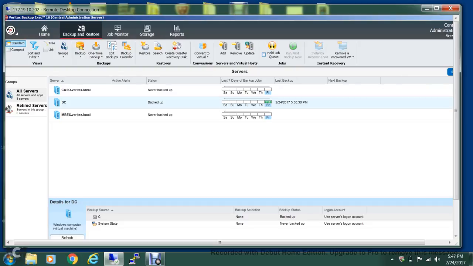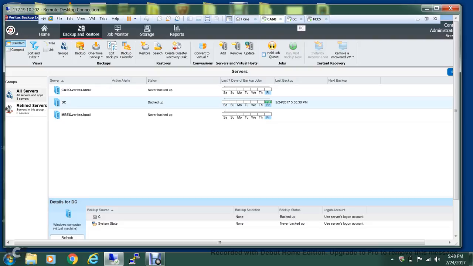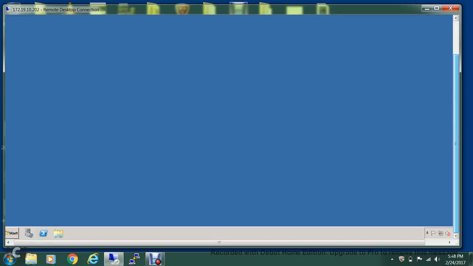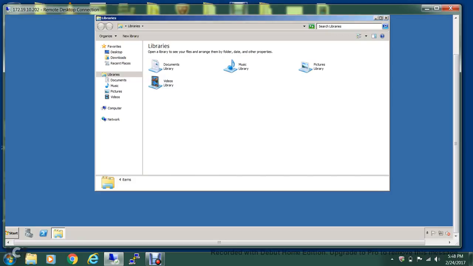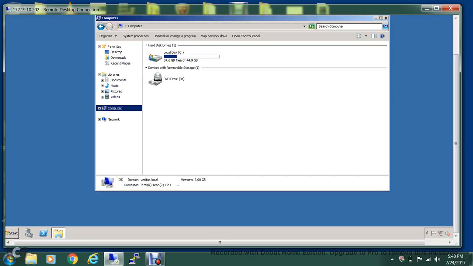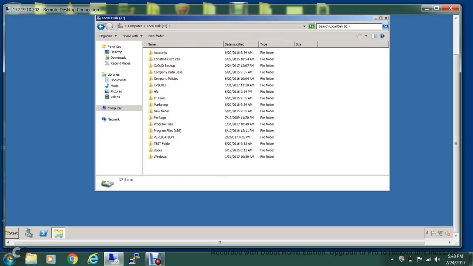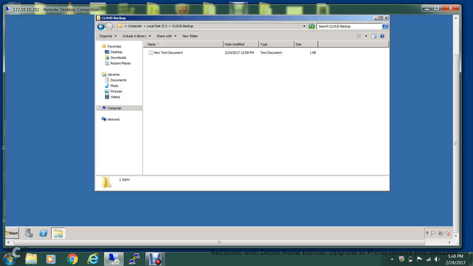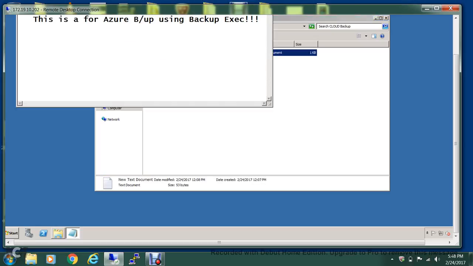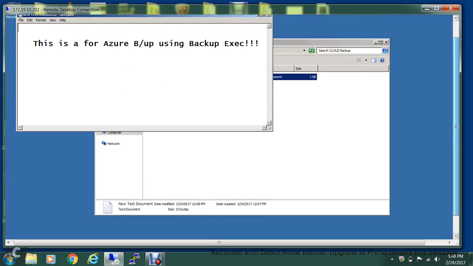So let's get started. So as you can see, I am on the user interface of my central admin server. So let me just flip over to my domain controller, and I will open my C drive. And the folder that we backed up last time was a cloud backup. So let me just open this, and we also had the text document in this one.